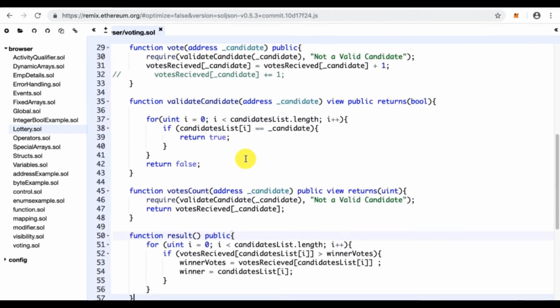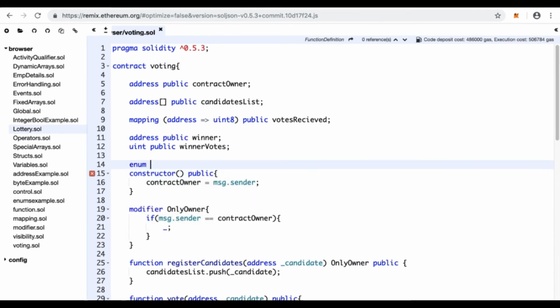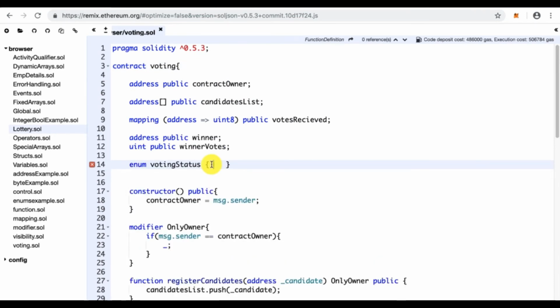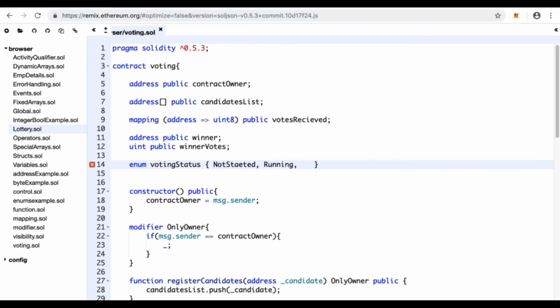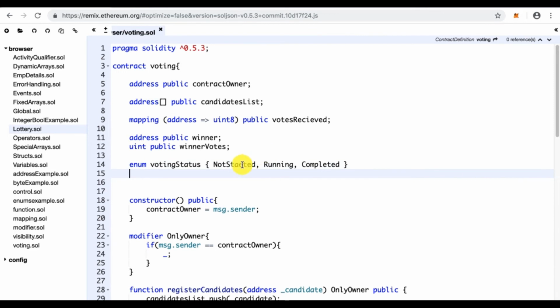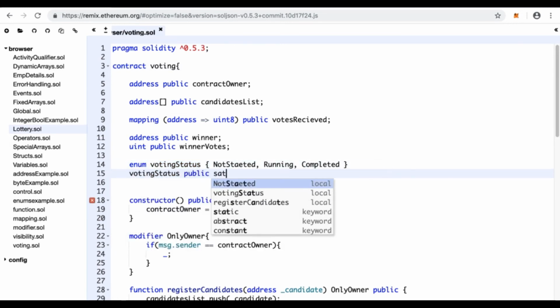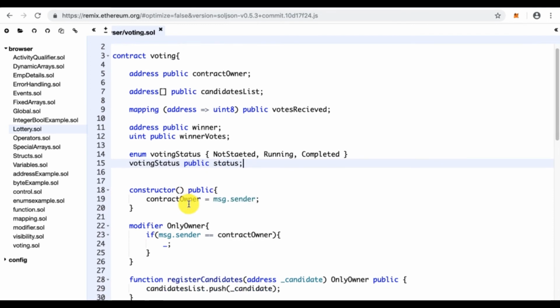So we can define an enum as enum. We can give the name like VotingStatus, and within the parentheses we can give all the statuses we want. Let's give NotStarted, then Running, and then Completed. Once we define this enum, we have this enum data type VotingStatus. So this is a data type now for us, and we have to define a variable. This is a VotingStatus public, and we can define a variable called status. If you have any question or confusion on this, I recommend you go and revisit the enums lecture.